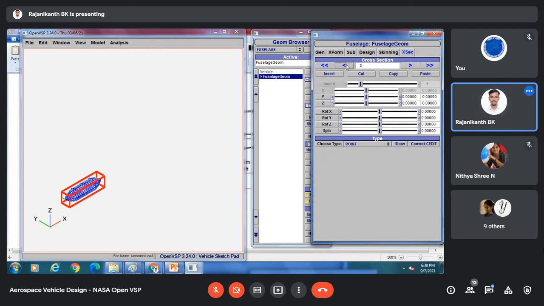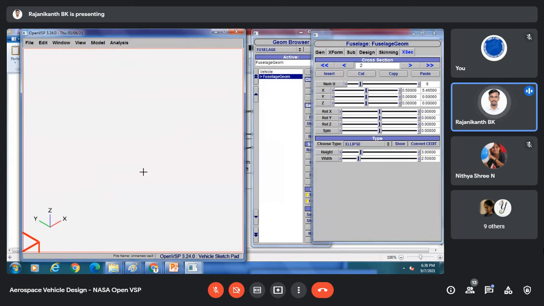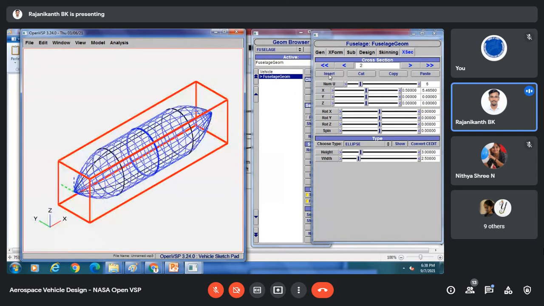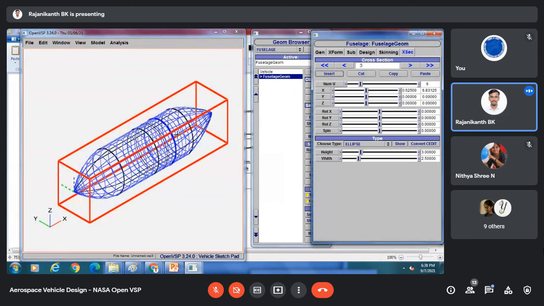So before changing all these cross sections, let's insert one more cross section. I'll come to the second cross section. Between the first and second, I'll just insert one more cross section. Just click on insert. Okay, so this new cross section has been added between the second and third cross section. So currently we now have in total 1, 2, 3, 4, 5 cross sections.